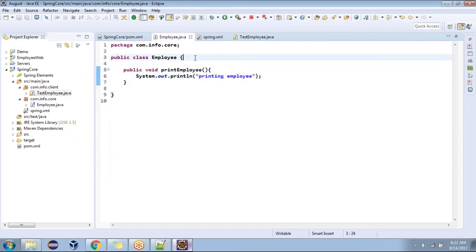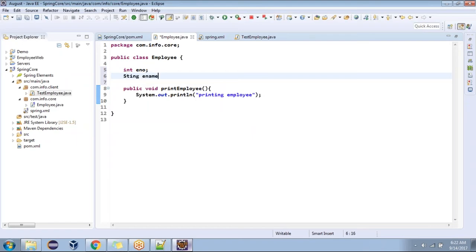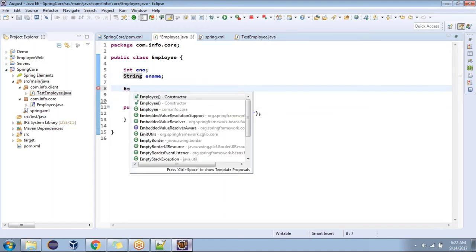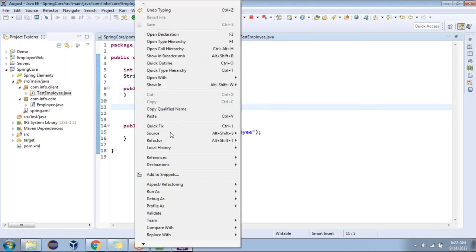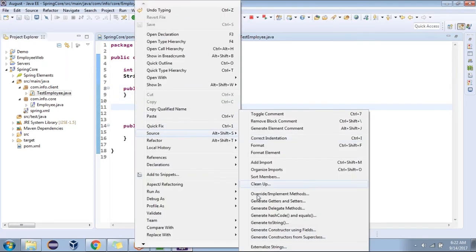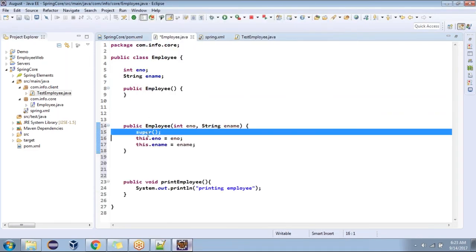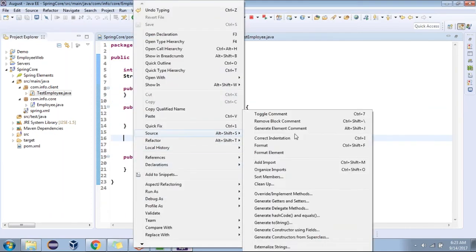Now look, this Employee class has some variables: employee number, employee name. You guys are with me? Now it has one default constructor and one two-parameter constructor. Right click, source, generate constructor using fields. It's a two-parameter constructor. Then I'm going to the setter methods, source.